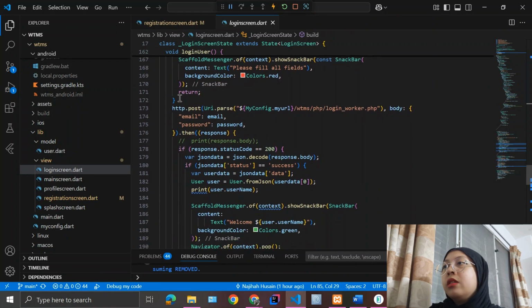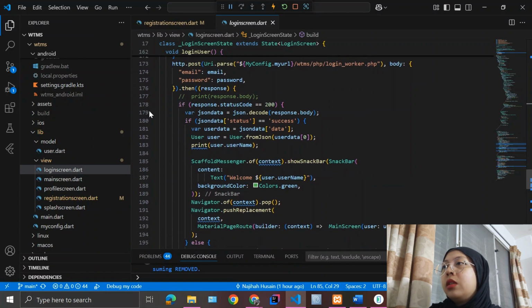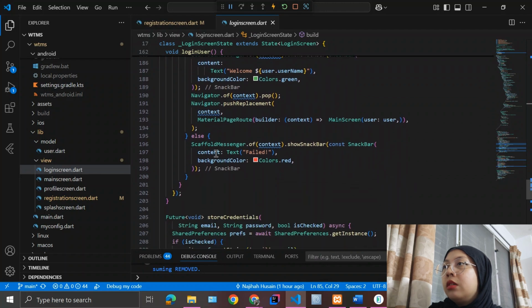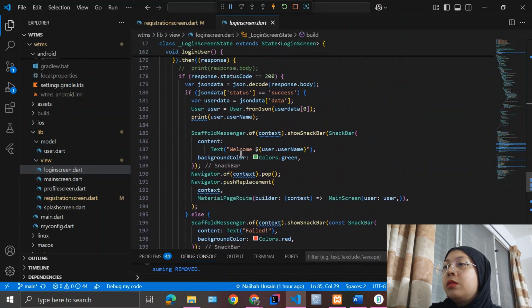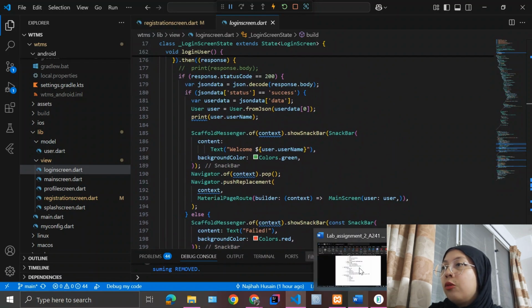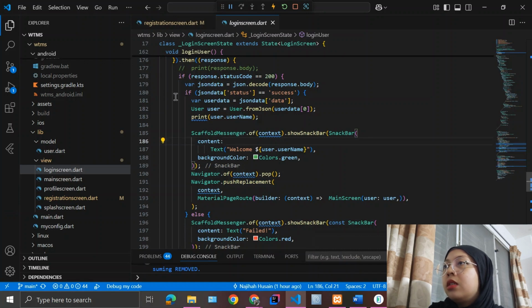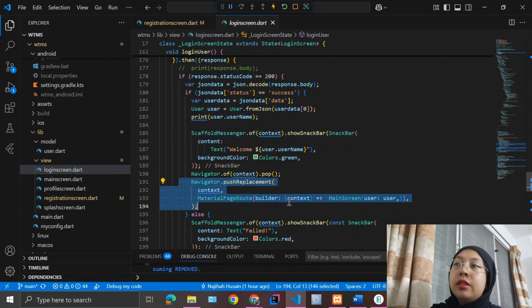So this is the part where the HTTP post of the email happens, same thing as what I just said just now. Oh yeah, so this is the part where it retrieves the full worker information, and then on line 191 you pass and display the information to the next screen. So this is the start here, and then push replacement to the main screen.